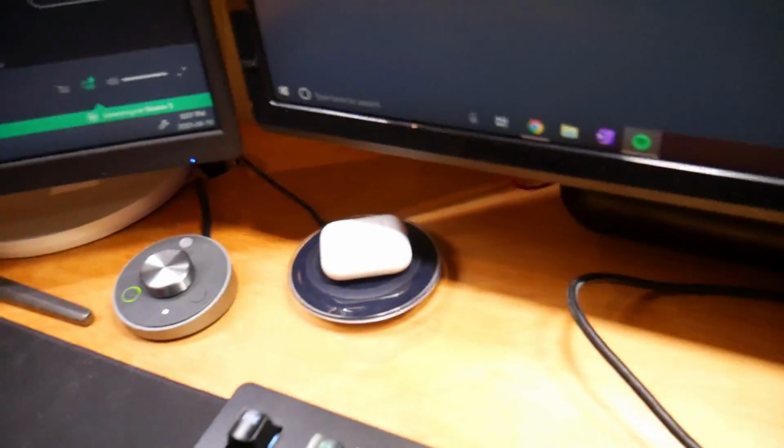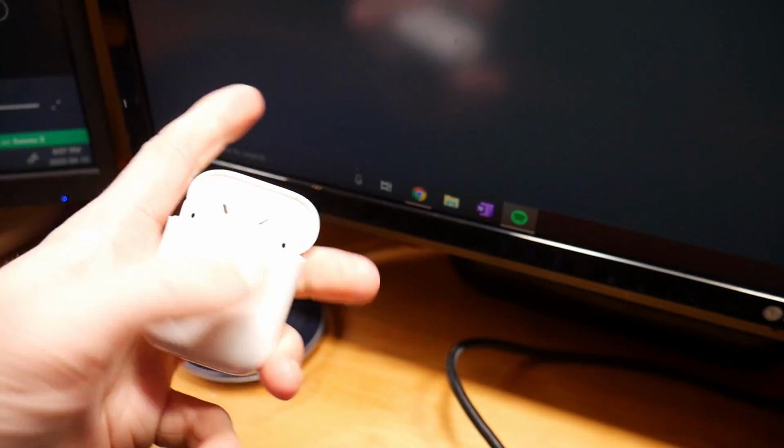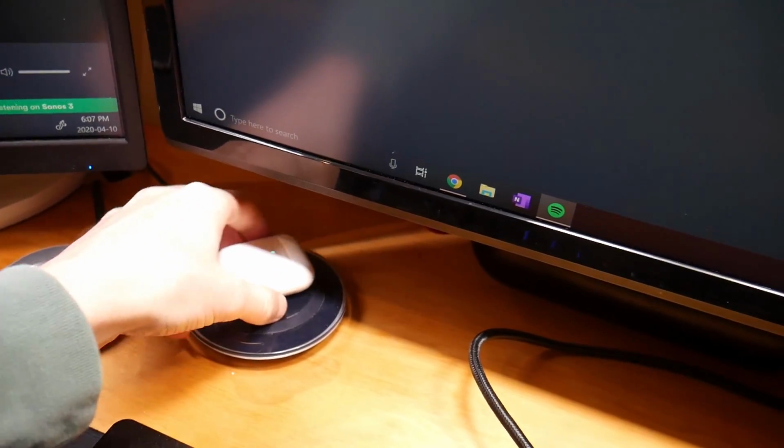So I also have some AirPods. I don't really use these anymore, but I used to when I was at school and actually walking around. That's on a Samsung wireless charger, how ironic.